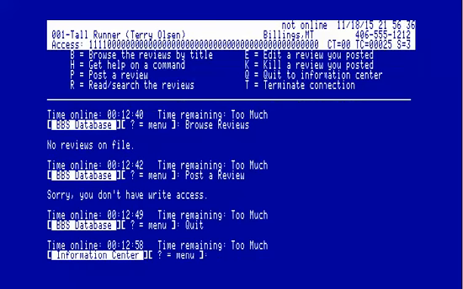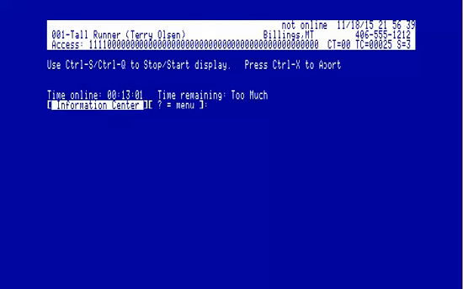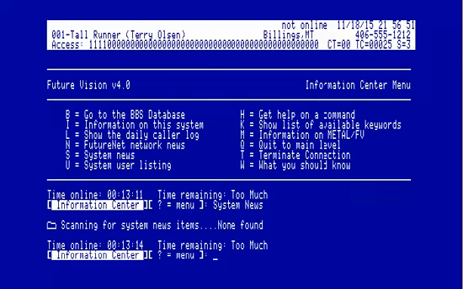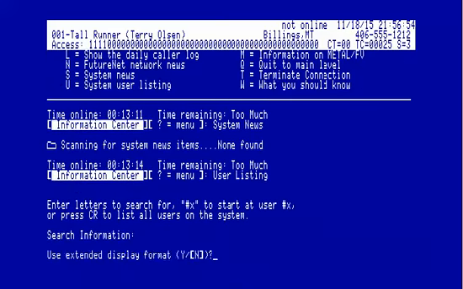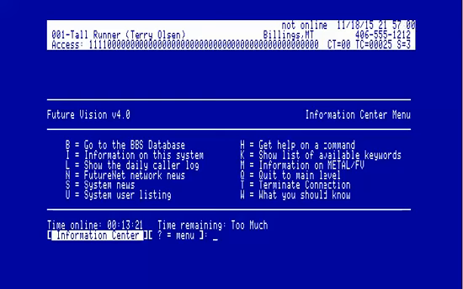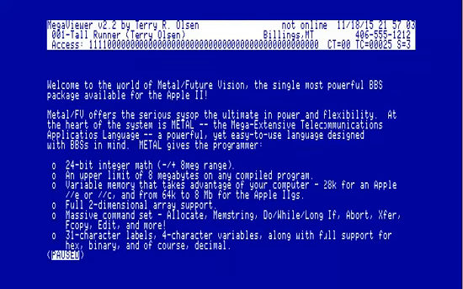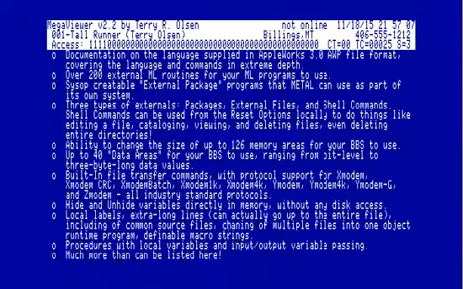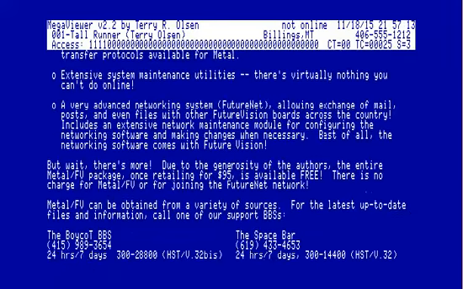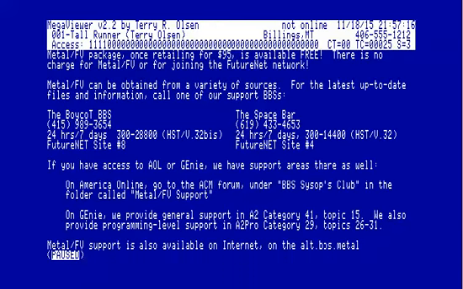So let's quit to the information center. We've got information on this system. Nothing there. I probably should set this up better before I do this. System news. Nothing found. User listing. Just me. Alright. Help us show a list of available keywords, information on metal, and future vision. And there it all is. And remember, if you're on a modem, this will be happening pretty slow.